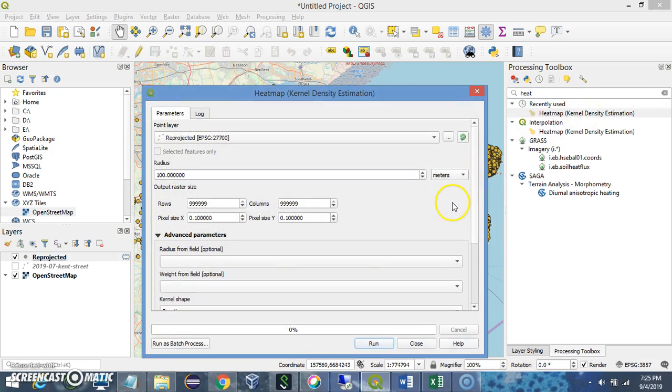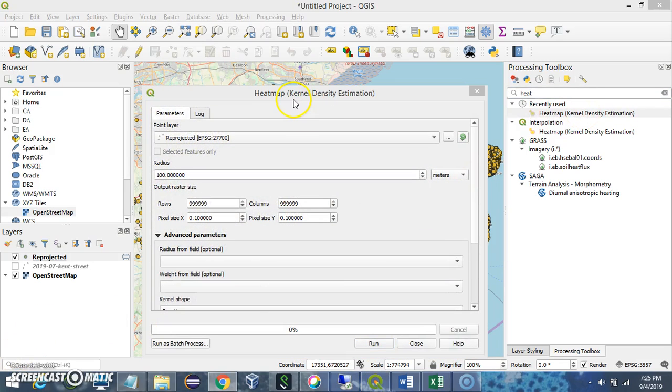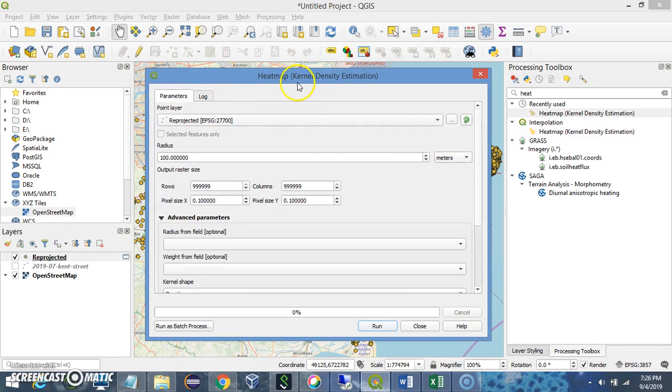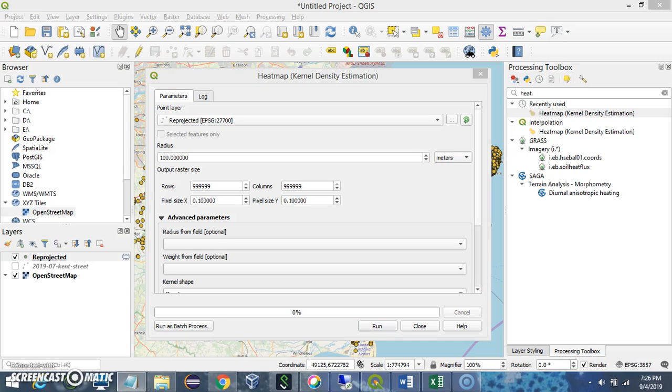Okay, kernel density estimation. So the kernel density estimation is an algorithm that is used to determine how the influence of a point should be spread out over a given radius. So it is basically used to calculate the buffer area around a data point. So once I have this heat map kernel density estimation dialog box open, the point layer, the layer which we are going to use to generate the heat map, is going to be the reprojected layer. You can rename this any way you want. I have left it at the default name, that is reprojected.